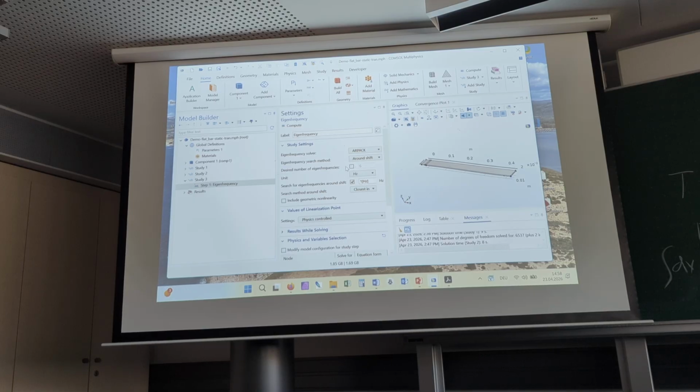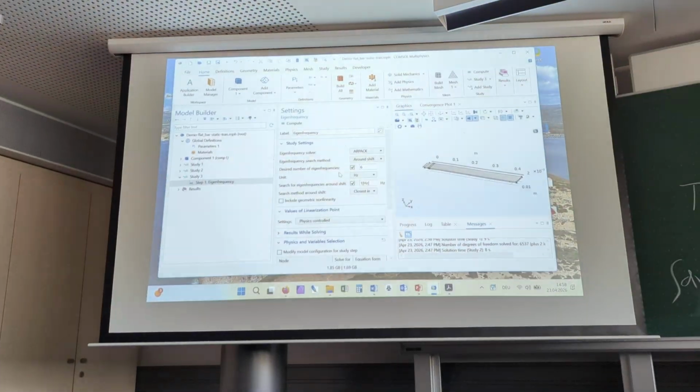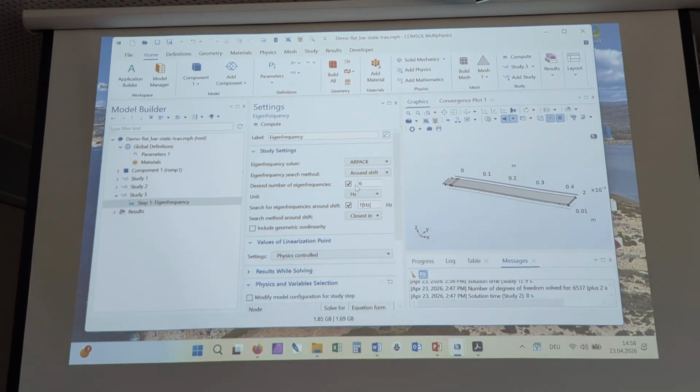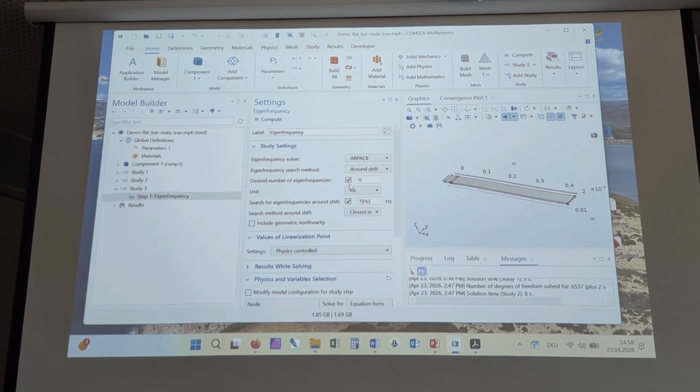Here we can enable the desired number of eigenfrequencies. Obviously there are tons of eigenfrequencies, infinite ones, and it calculates the first, second, and so on, and you can decide how many eigenfrequencies you want to see. So if I disable this, it calculates 6.